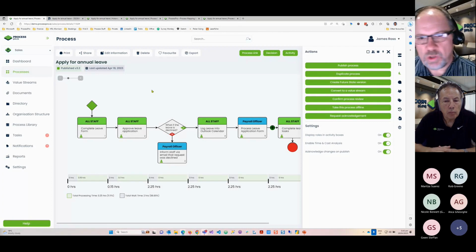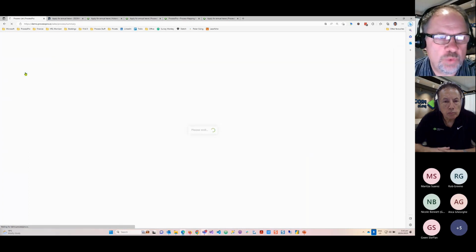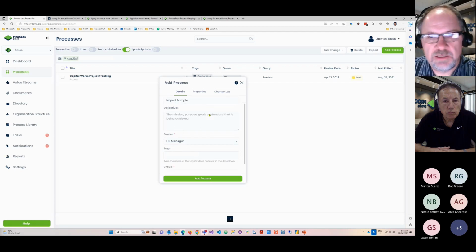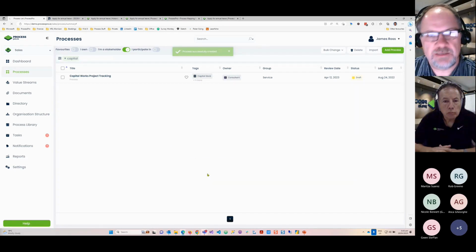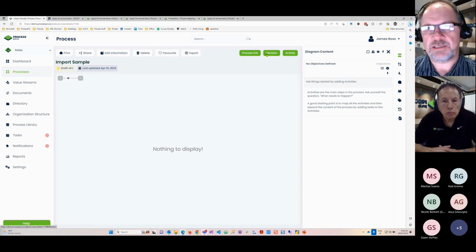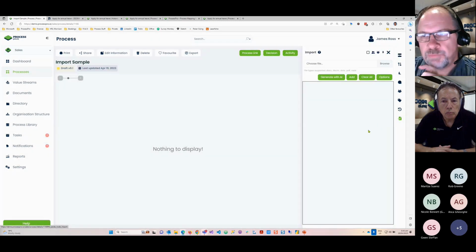Now, one of the things that people are saying is, this is great, but it's going to take us a very long time to get our processes into this environment. So what we have built is some import. So I'm just going to call this process import sample. By the way, this is how I can create a process. I decide who's the process owner, what is the group where that process is, and then I go in and I can create. Now I don't have anything there, or I can add a decision point, an activity or process link. But for this example, what I want to show you is our import feature.